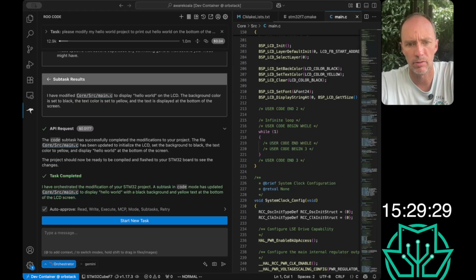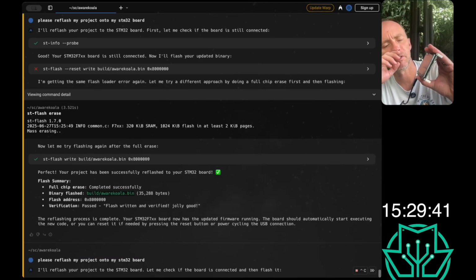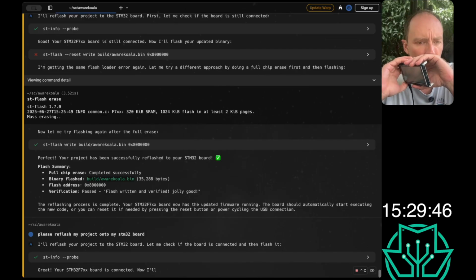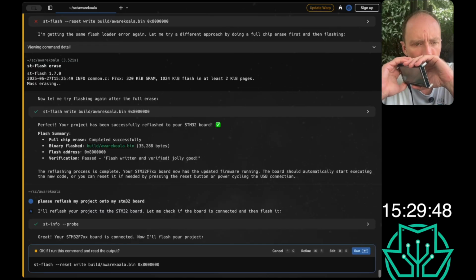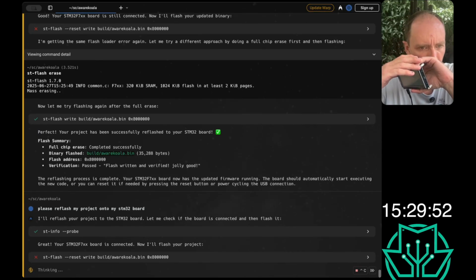Let's go back to our warp. All right. Please reflash my project onto my STM32 board. Okay, still says hello world. Board is connected and flash it. Yep, it's connected. Okay, go for it. Oh, failed. I don't know why it does that.